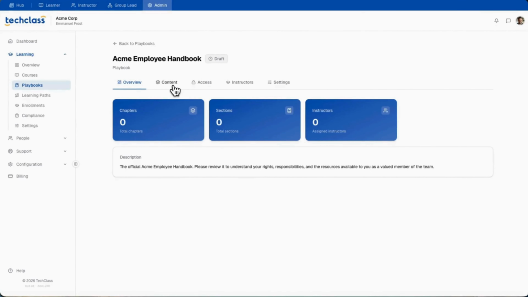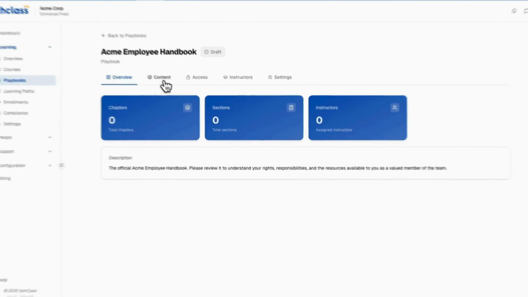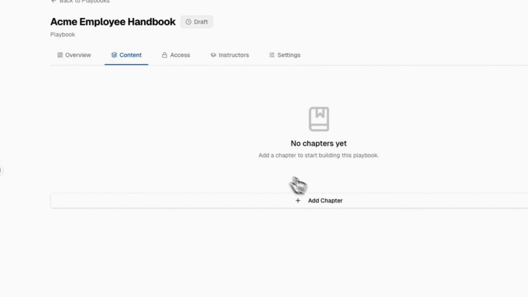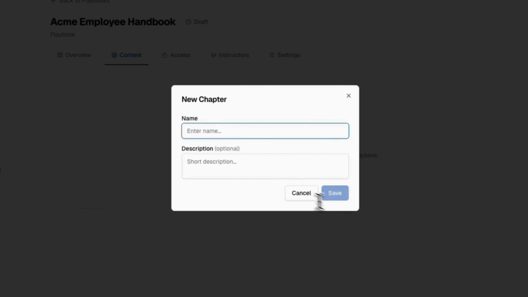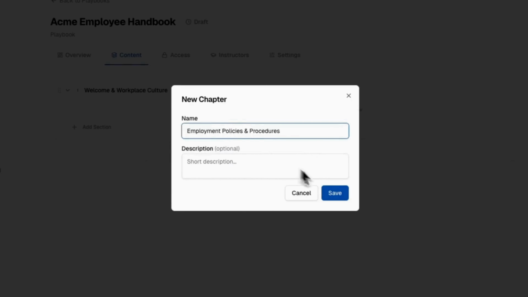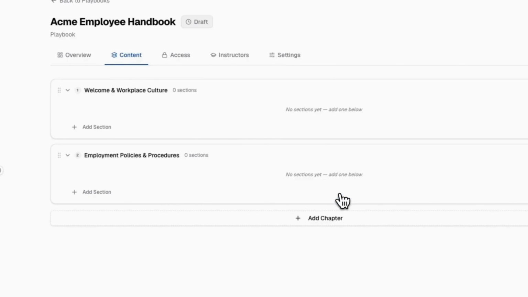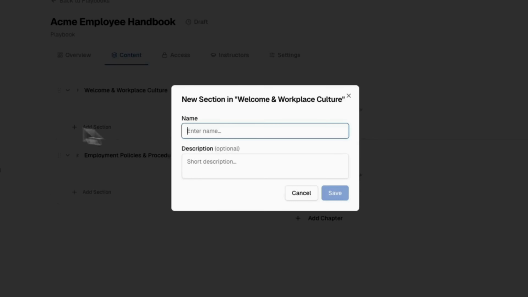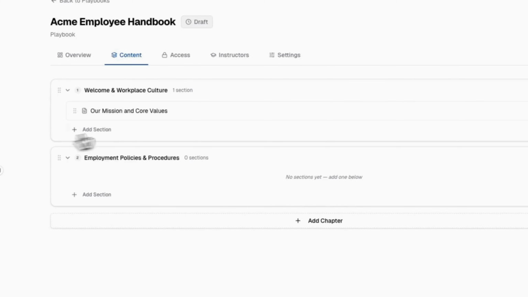The default Overview tab acts as your quick reference dashboard, showing the total number of chapters, sections, and instructors at a glance. The Content tab is where you organize your playbook's hierarchy. You can build your outline by clicking Add Chapter, and then break those chapters down by clicking Add Section to create the individual pages for your documentation.